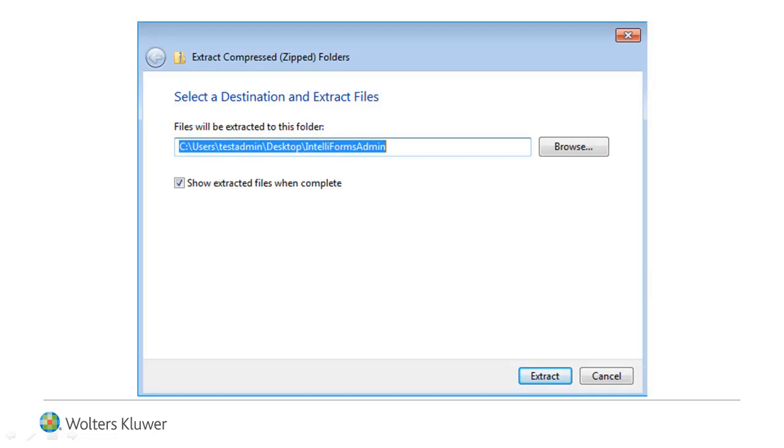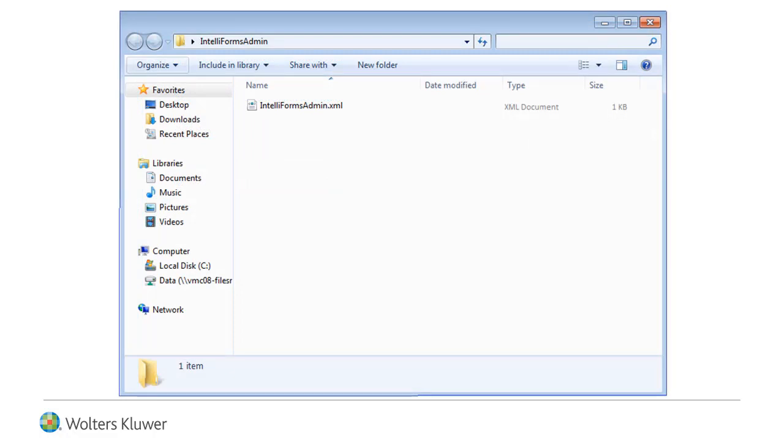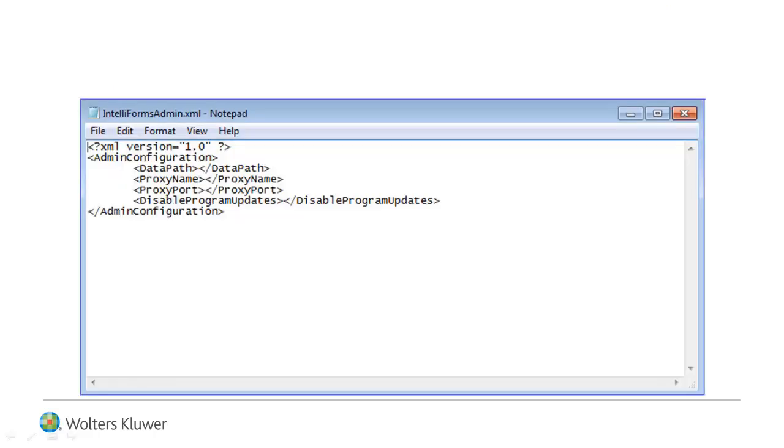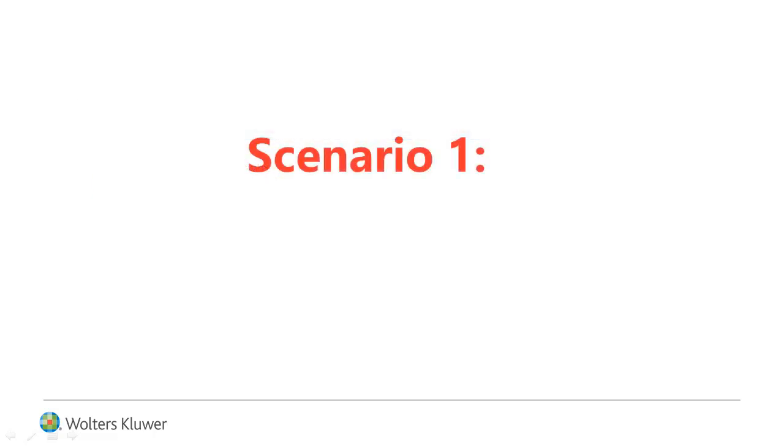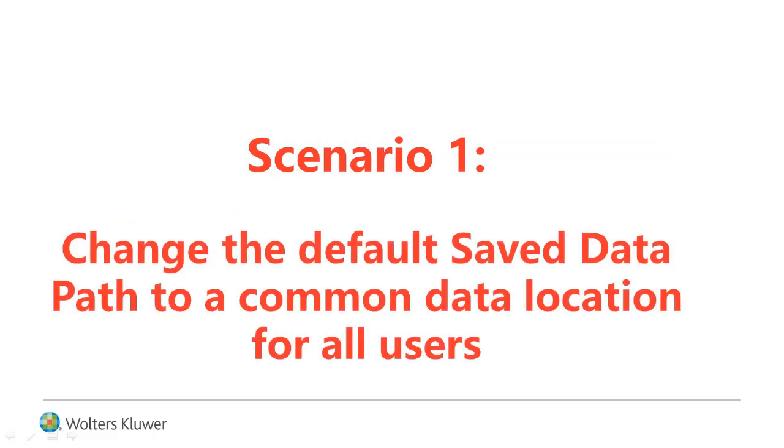Extract the IntelliFormsAdmin.zip file which you downloaded earlier. Once the extraction is complete, you will have the IntelliFormsAdmin.xml file available. Open the IntelliFormsAdmin.xml file in a text editor, such as Notepad. Our first scenario is how to change the default Save Data path to a common data location for all users.